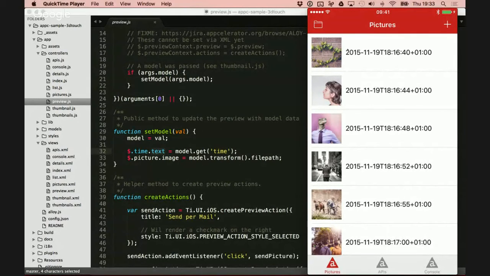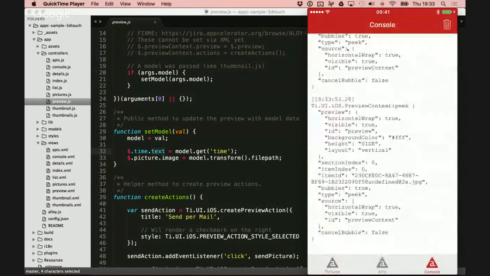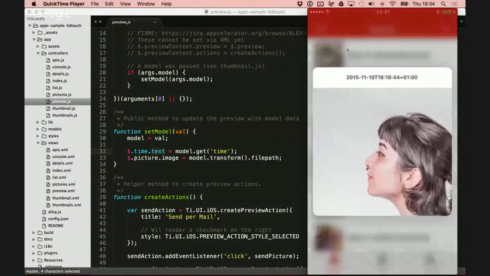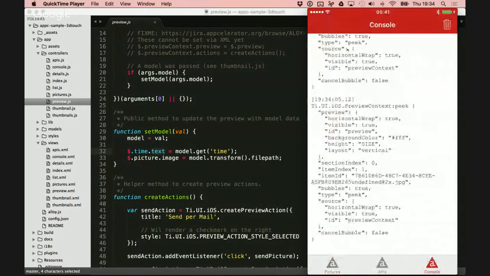Let's see what we get if we do a peek on this one. Because maybe if you get the source object that was tapped, then you can decide on which content to add. Yeah, it looks like we don't get it. You get a reference to the preview. Well, you have the source, a reference to the section, the item ID. But the source, the ID of the source, is the preview context. So it's also the preview context itself.